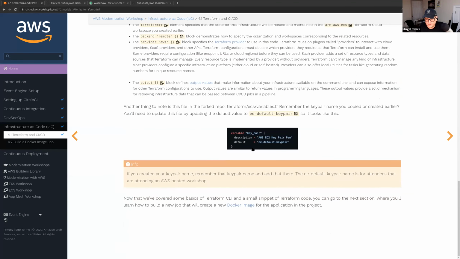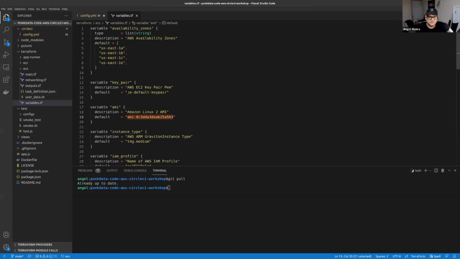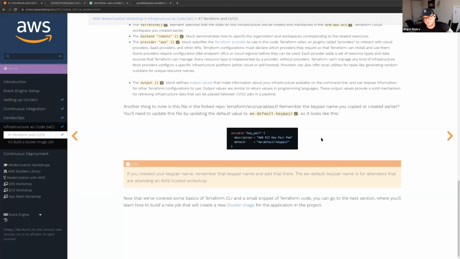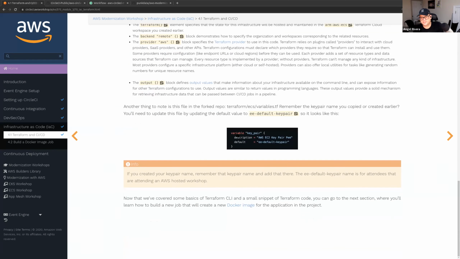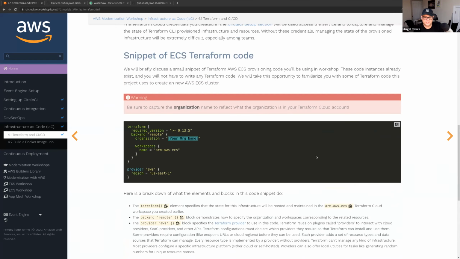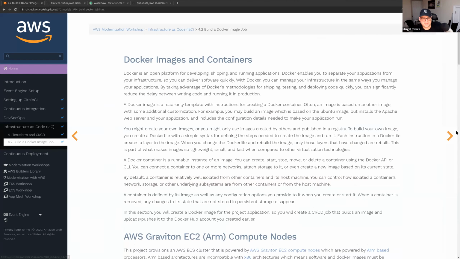Also, I think this is already set up. If you have this variables.tf, you want this value here, in this variable called key pair, to be the EE-default-key-pair value. I think it's already there, so you really don't have to mess with that as long as it's there, and it should be good to go. So that's why I brought up Terraform at this point. I just wanted to make sure that you understand that those values have to match what's in your Terraform Cloud when you created the organizations in the previous steps. So the reason why you need that is Terraform will save the state of your infrastructure when it creates it.